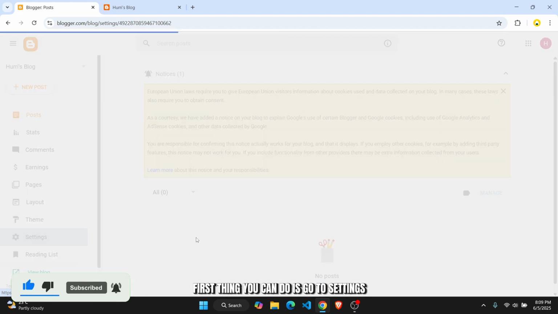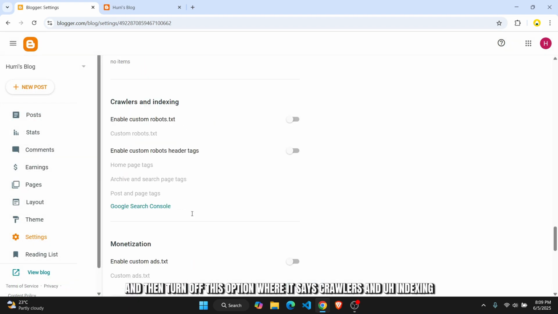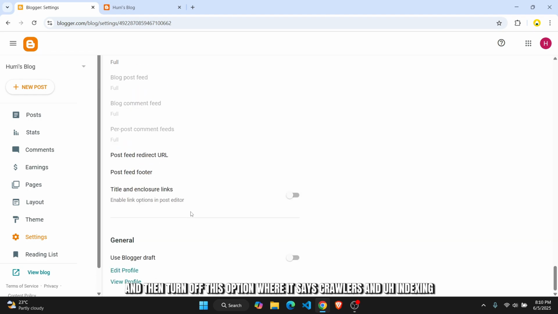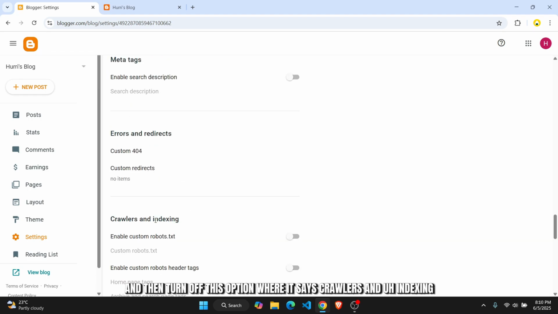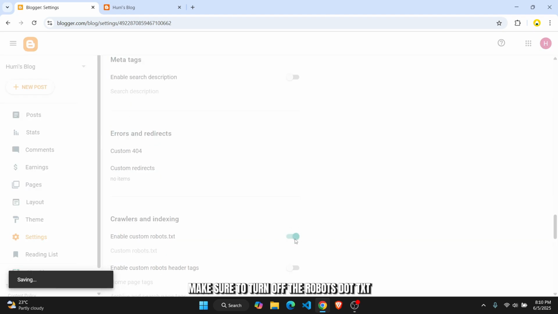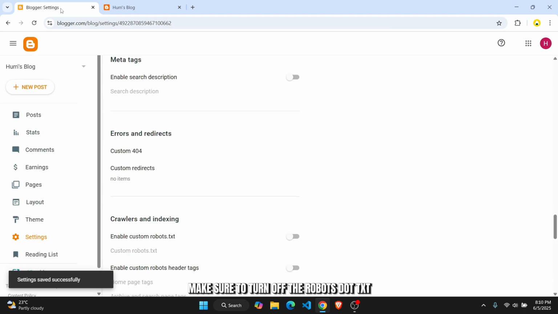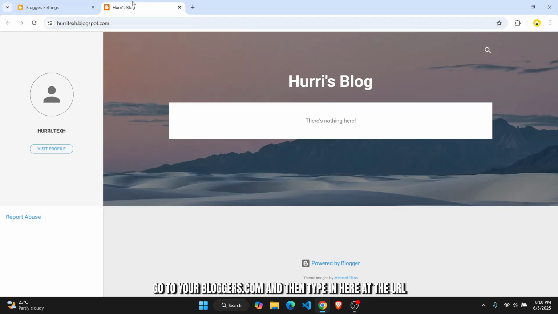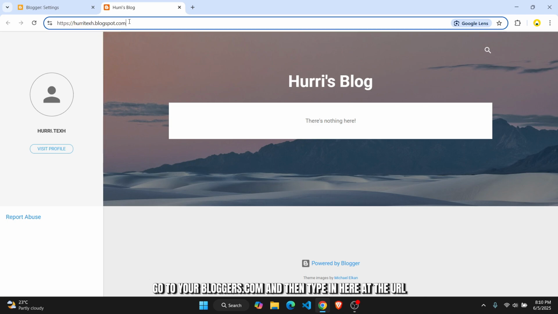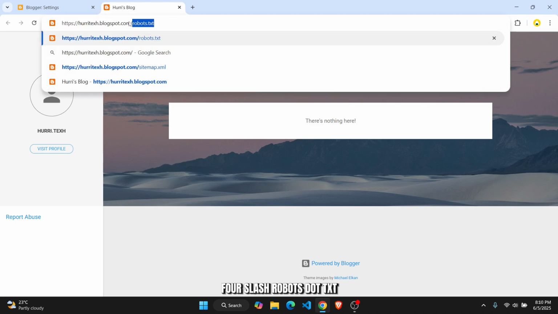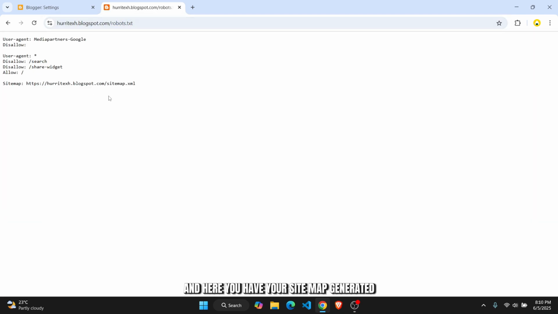First thing you can do is go to settings and then turn off this option where it says crawlers and indexing. Make sure to turn off the robots.txt. Go to your blogger.com and then type in here at the URL /robots.txt, and here you have your sitemap generated. So let me just go ahead and open my blog again.